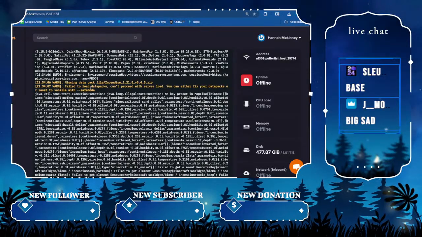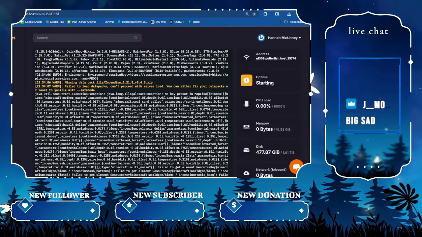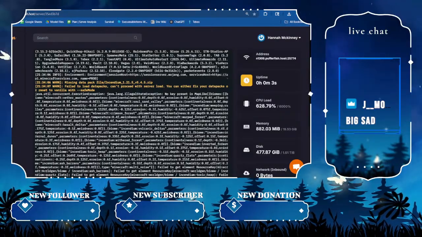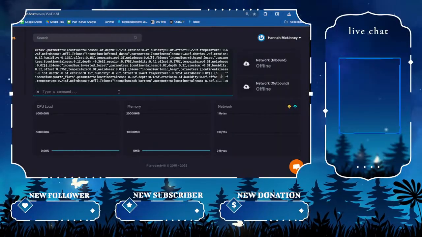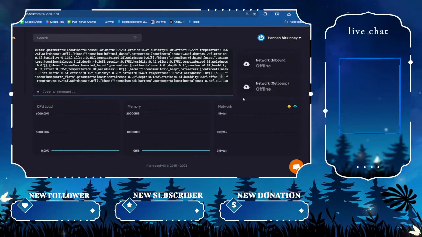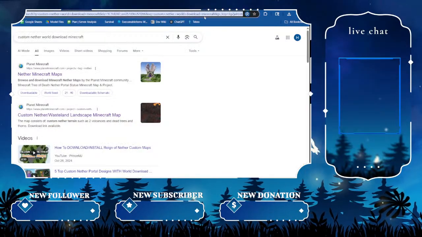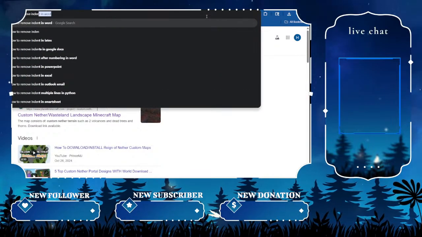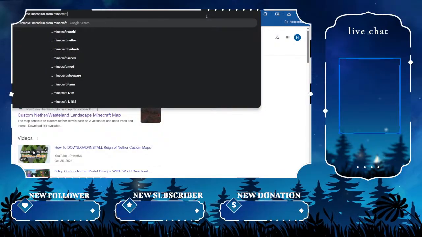Missing data pack file failed to load. Data packs can't proceed with server load. You can either fix your data packs or reset to vanilla with --safe mode. What's --safe mode? Can I put it in as like... Hold on. How to remove Incendium from Minecraft server.